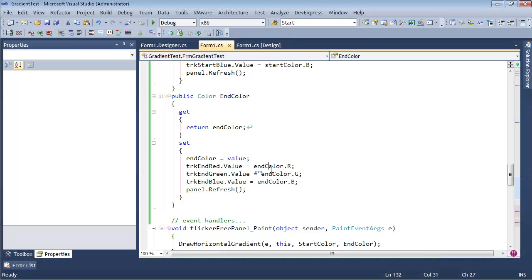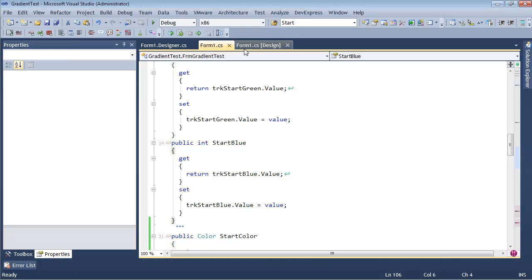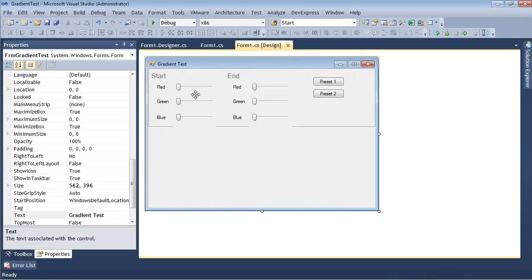All right, let's jump right in. I'll start off with a WinForms application that I built. At design time, it looks like this.